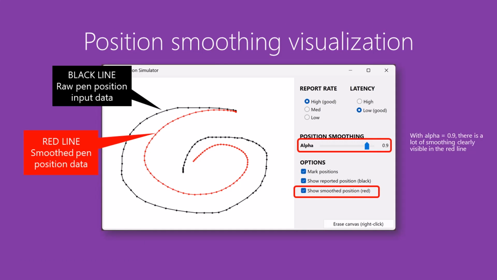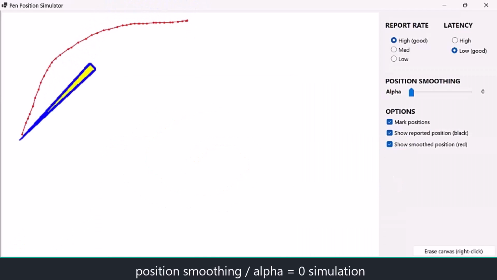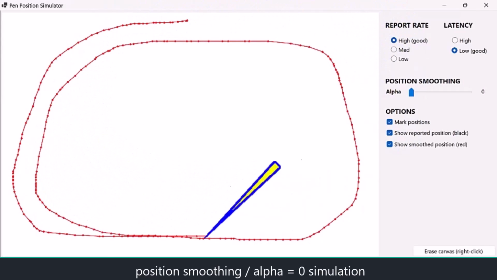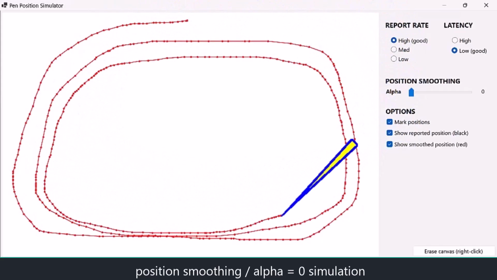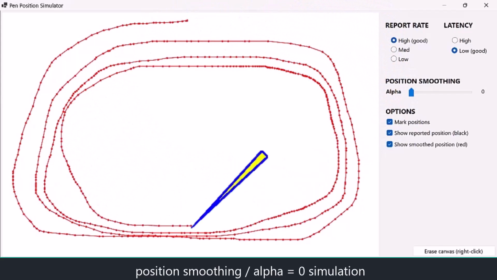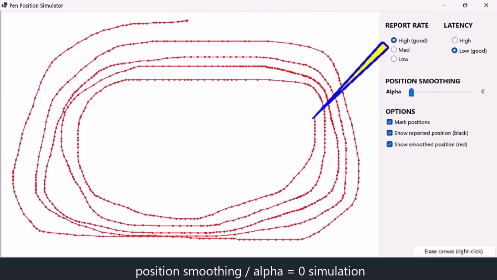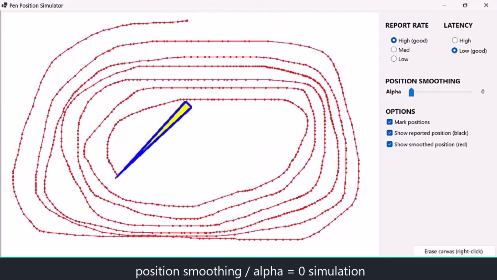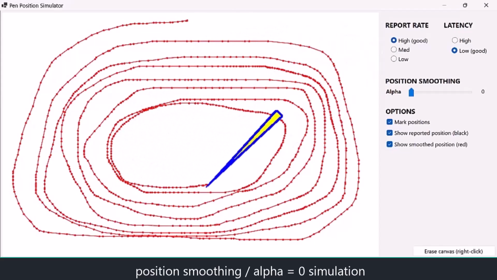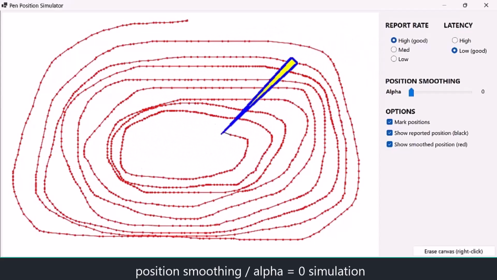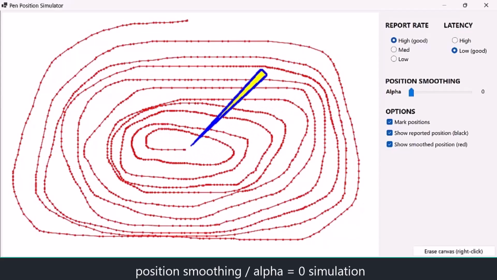Instead of relying on the black line, the simulation will draw the smoothed positions as a red line. That red line will be drawn simultaneously with the black line. This will help you understand the relationship between the raw pen position data and the smoothed pen position data. Alpha is set to 0. This means no smoothing. And now I will turn on the rendering of this smoothed data, and that red line will appear. Now you don't see the black line, you just see the red line. And the reason for that is there's no smoothing, so the red line has the same exact shape as the black line. And because we're drawing the red line on top of the black line, it's hiding the black line, and you can't see the black line.